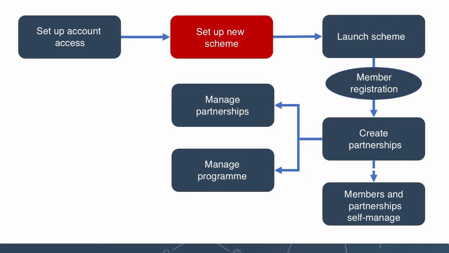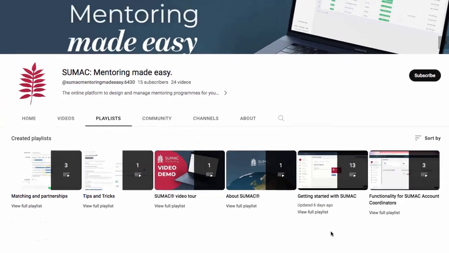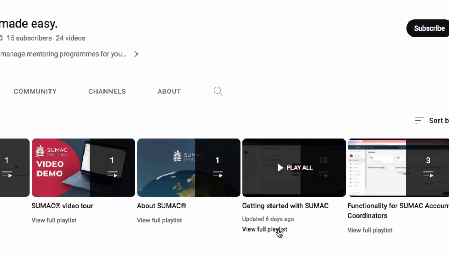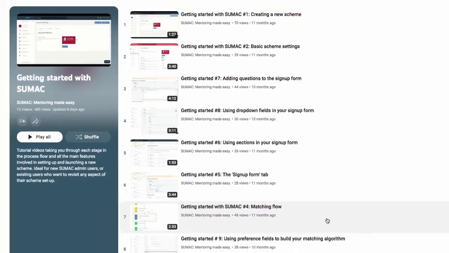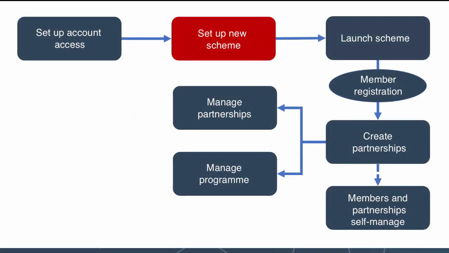Once you have access to your SUMAC account, you can log in and begin the process of getting your first scheme set up. Work through the Getting Started playlist, and you can practice each part of setting up your scheme in bite-sized chunks. When everything's ready, you can launch your scheme by switching the sign-up form to Allow Sign-up. You can then propagate the link to the sign-up form via web pages, emails, and so on, and you can then sit back and watch the notifications pop up as members complete the sign-up form and join your scheme.